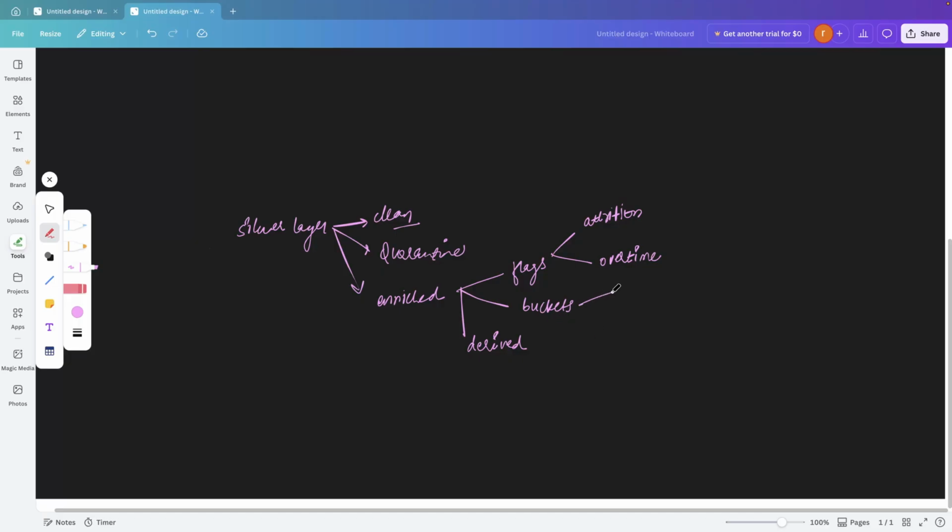Then for buckets, I'm going to group employees into buckets as per age and as per the tenure in the company. How long have they been in the company for? So I'm going to group employees into these two buckets.